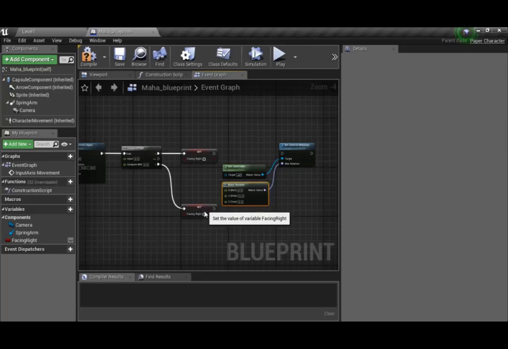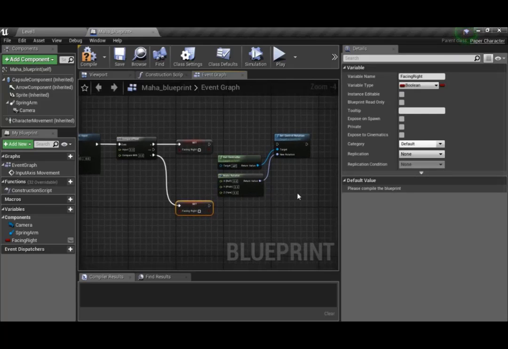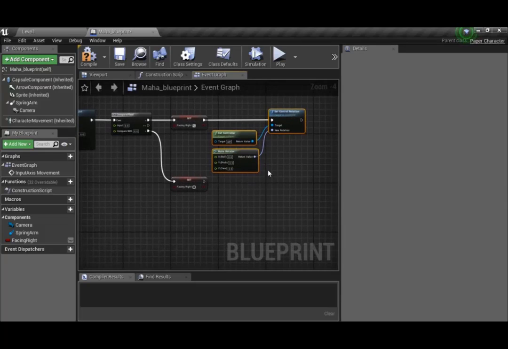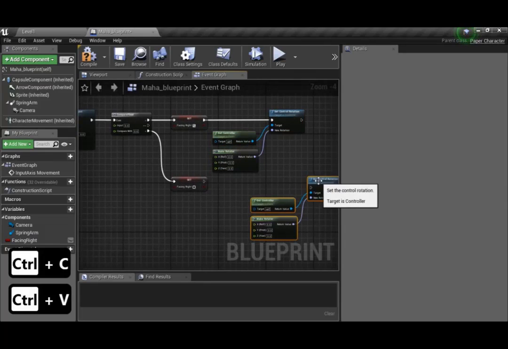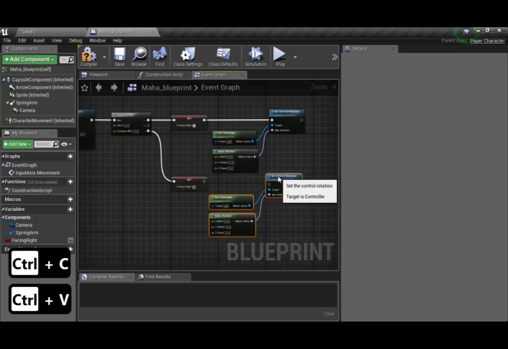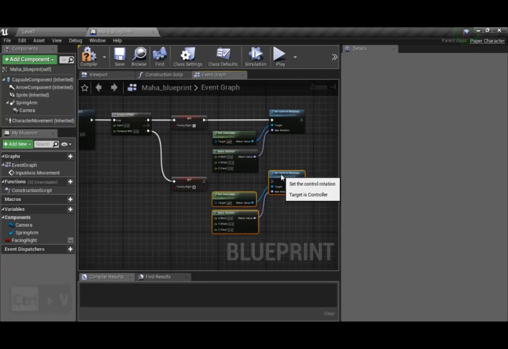Now connect the execution pin of the first facing right to the Set Control Rotation node. Check the box of the first facing right node to set it to true. Click and drag to select the Set Control Rotation node and the node connected to its pins and copy and paste them. Connect the execution pin of the second facing right node to the second Set Control Rotation node.